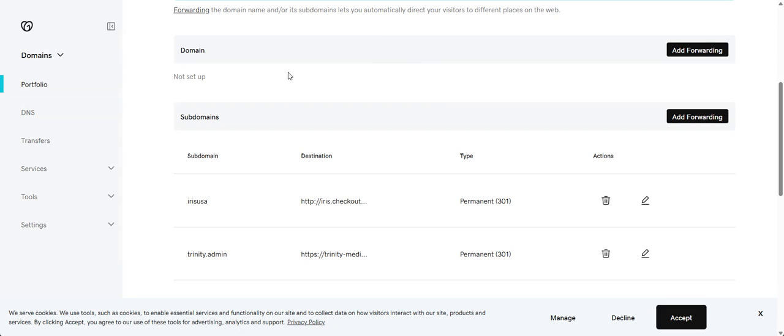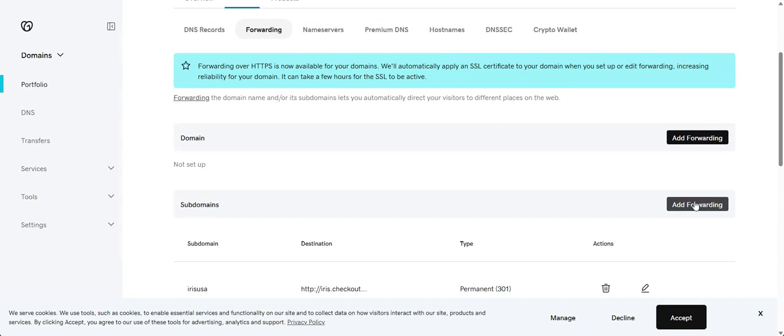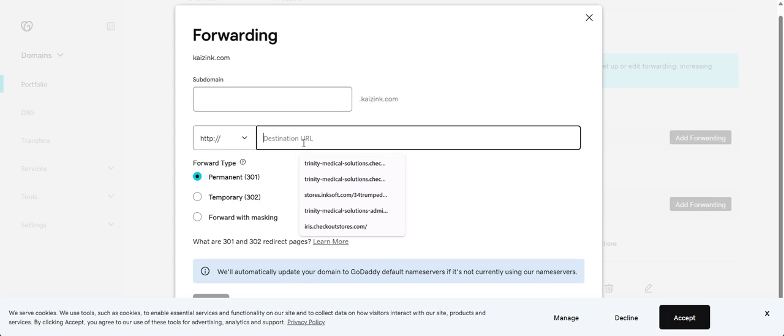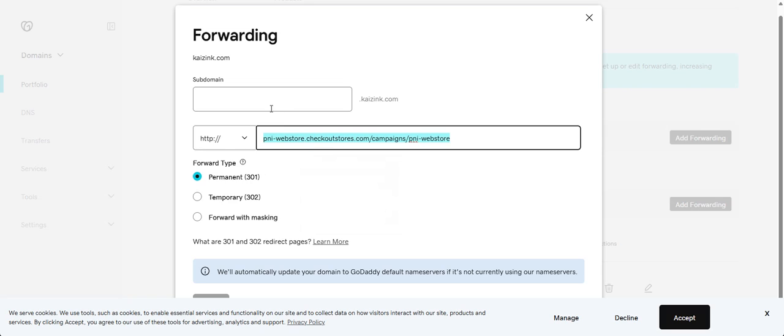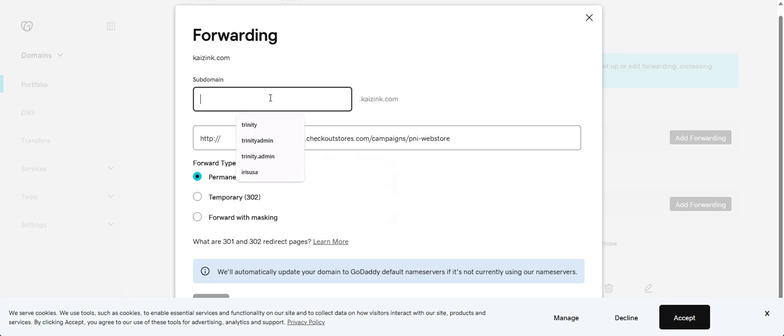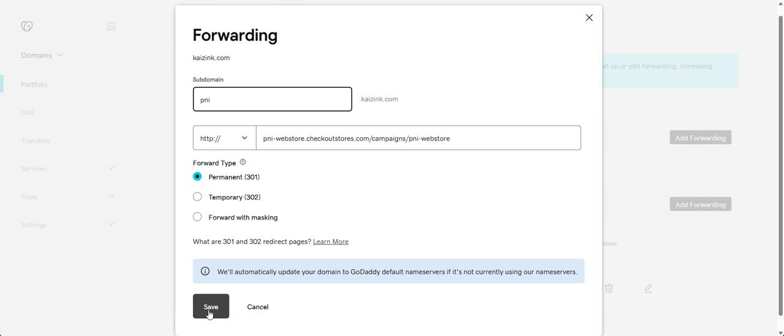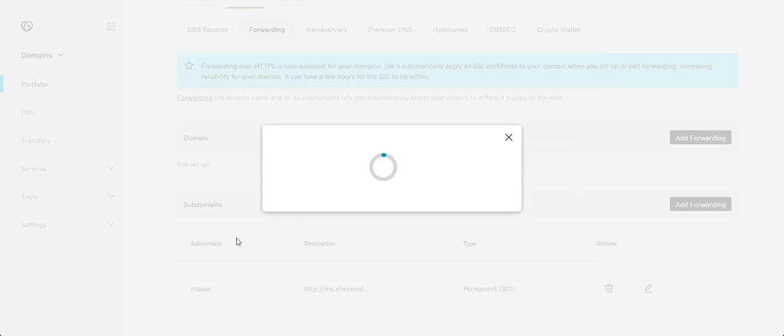And I'm going to come back into GoDaddy, and we're going to add forwarding, and we're going to paste in the destination URL right here, and that's what I copied from that address bar. And so the subdomain, we're just going to choose what the company name is for the web store. So in this case, it's going to be P&I. So this new forwarding address will work as pni.kaizink.com, and we're going to keep it as a permanent 301, and we're going to go ahead and click Save.